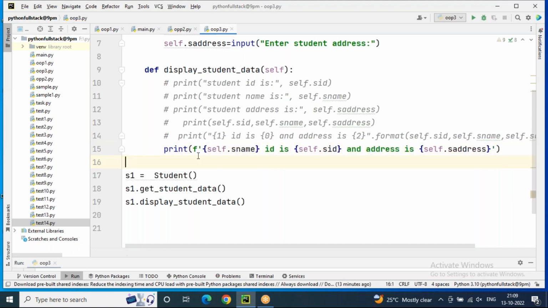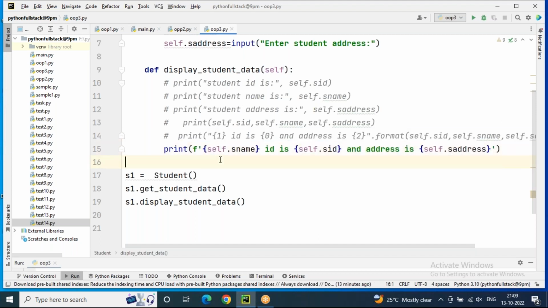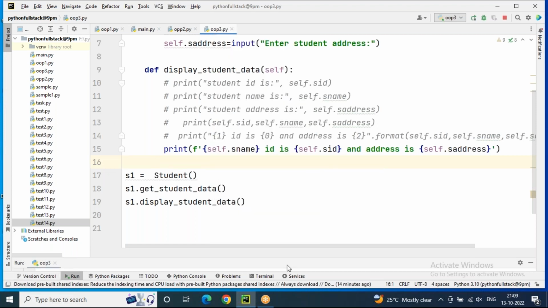You can see the F symbol is required here. After that, within single quotes or double quotes, self.sname where you want to display the name, id is self.sid, and address is self.saddress. No format function is required. Directly we can use the F symbol formatted string only. Let's run this one.